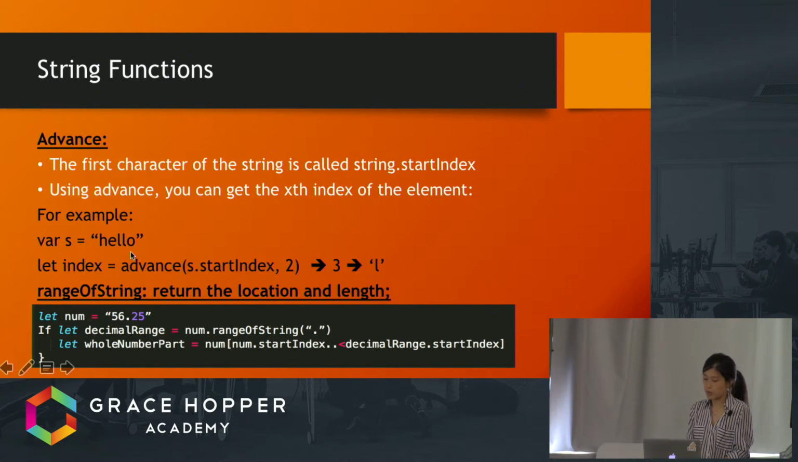Also, we have a range of string, which returns the location and the length of the string. It's returning the subset of the string. For example, this acts like an index of, however, it returns two things: the location of the string and the length of the string. We have let num equal to 56.25 and let decimal range equal to the range of string, which gives the integral part of the number.